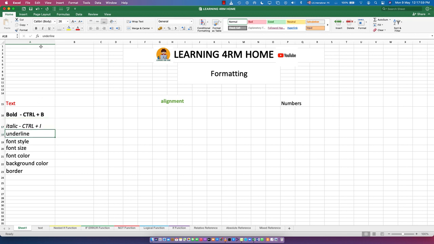Now this is the underline, and that is a U over here. So that's the underline. Now when you click on this, the text has been underlined. Now you can see there's a drop down button over here. When you click on that, it tells you double underline. So you can see now the line becomes two. And the shortcut for doing that is Control plus U to underline the text.